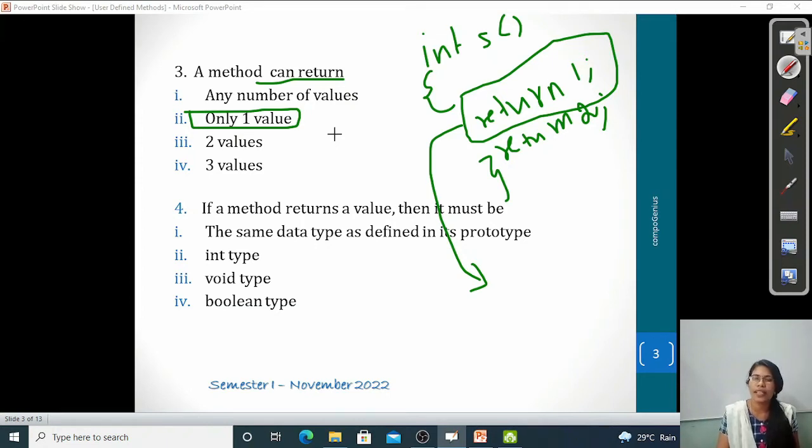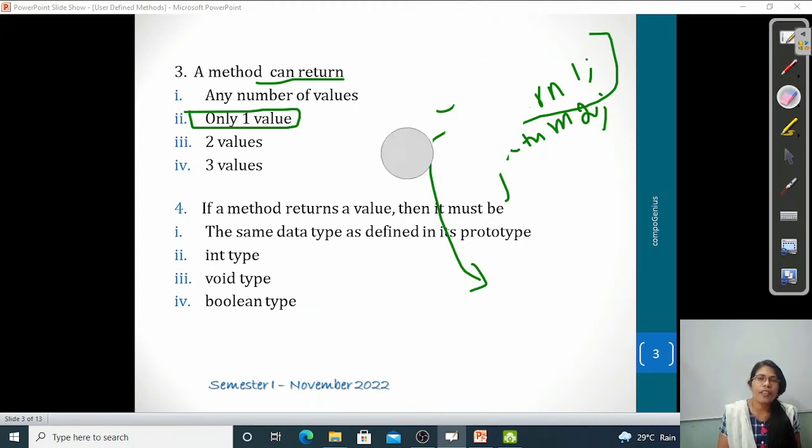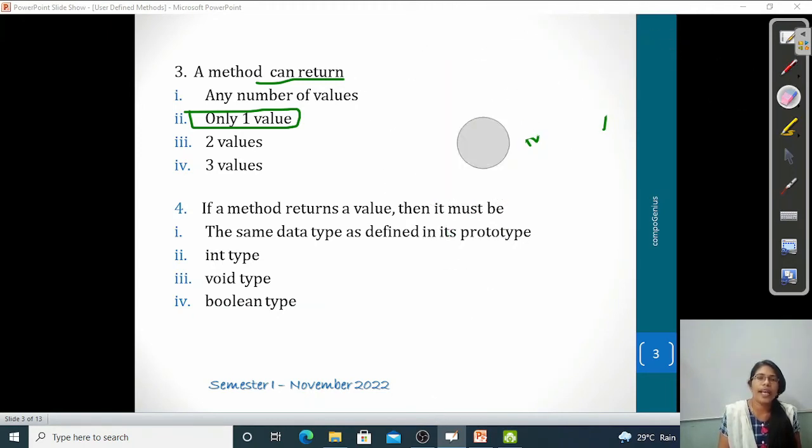Please understand that concept. And the next one: if a method returns a value, which data type must it be? It must be the same data type as defined in its prototype, or int type, or void, or boolean. Which is the right answer? Yes, of course, the first one: the same data type as defined in the prototype.